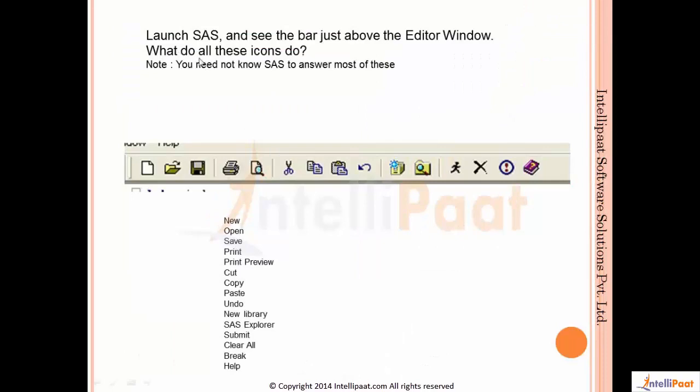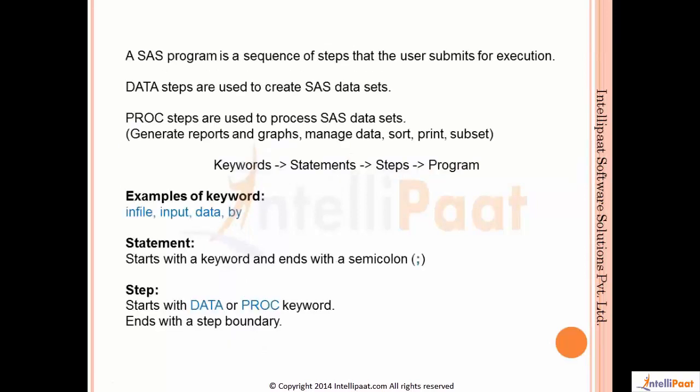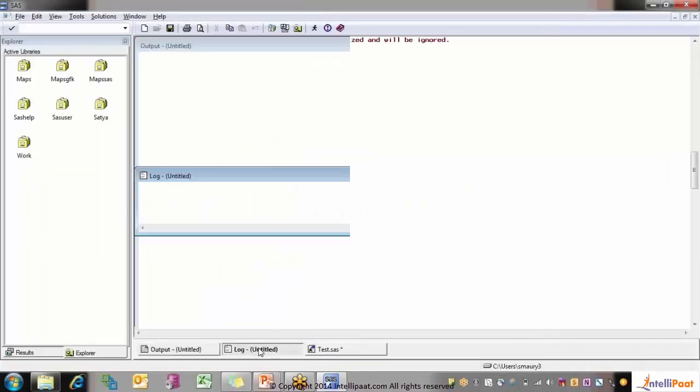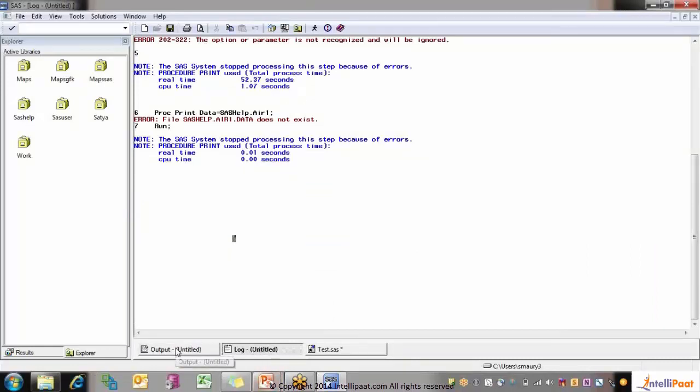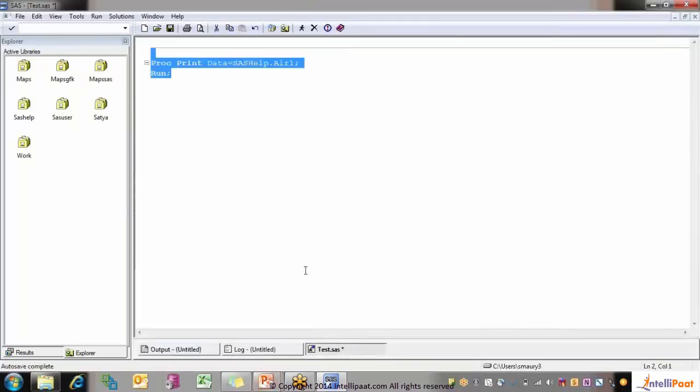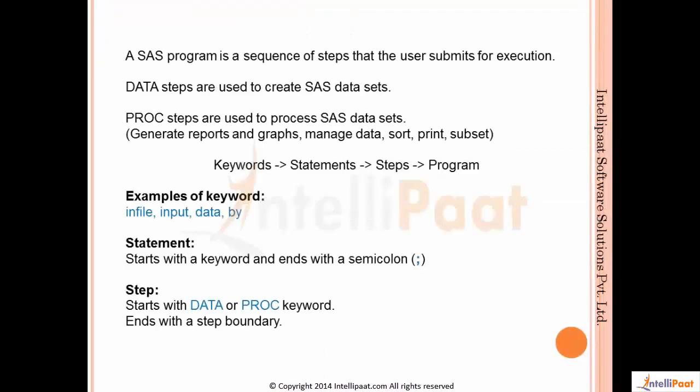So as soon as you launch SAS, you can see these menus we have already gone through. Now it says, what is a SAS program? I told you that you are going to write your SAS programs in the SAS window, which is the editor window. It says a SAS program is a sequence of steps that the user submits for execution.